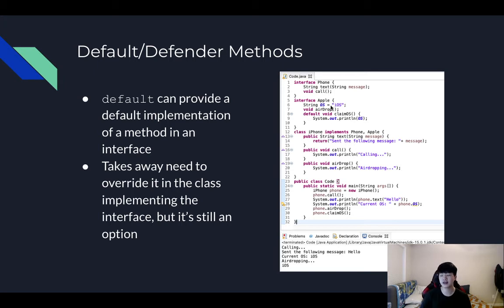So now, since I did define claimOS, I can just pass in that function right there, like I did, without actually implementing it within the iPhone class. You don't see claimOS here, do you? So yeah, this is text, call, airdrop, but there's no claimOS. But because I defined the default method, I don't have to redefine it within my class. And that's why when I do phone.claimOS, it still works. It prints iOS, right? Because I'm printing the OS. So that's how it works.